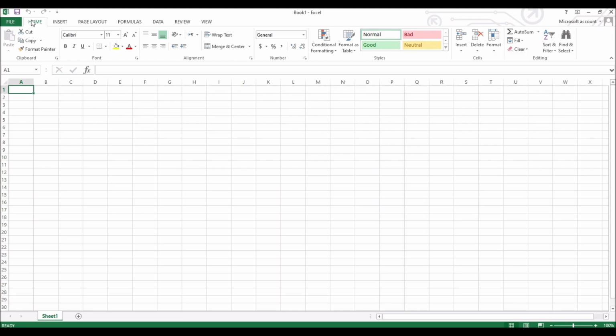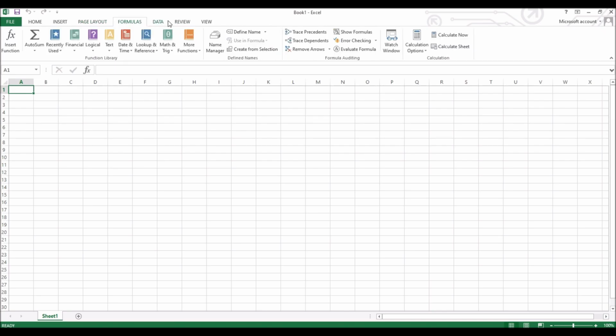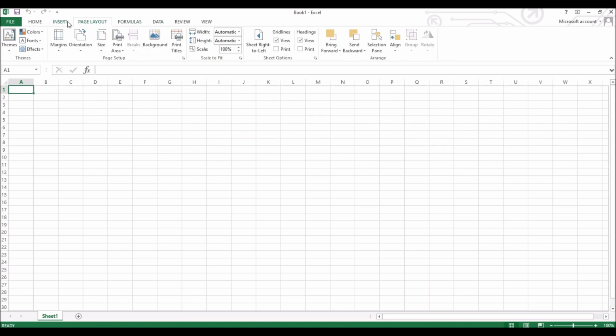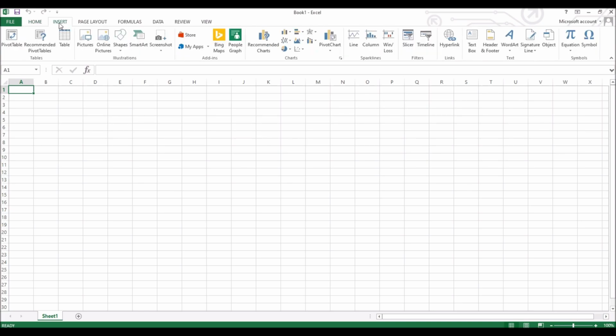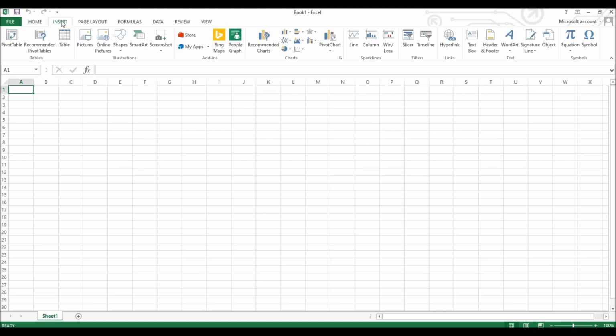Let me start with the tabs. This is where the tabs are, right at the top. We have the File tab, Home tab, and then you have the Insert tab, Layout tab, and more. When you click on any of these tabs, it drops down a ribbon. For example, when I click on the Home tab, it drops the Home ribbon. The Home ribbon contains the most frequently used commands in Excel. When I click on the Insert tab, it shows the Insert ribbon, and so on.